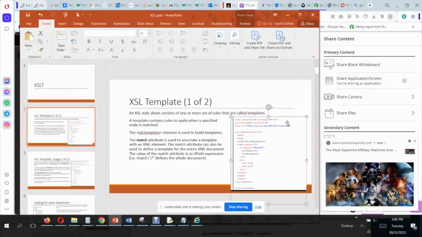We're telling it the XML version and that we're using the extensible style sheet version 1, and XML and XSL, what certifying authority says that we're doing it correctly. Here's the template. The match attribute is used to associate a template with an element. The match attribute can also be used to define the template for the entire XML document. The value of the match attribute is an XPath expression.